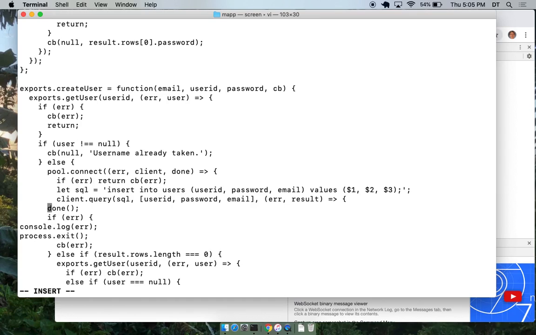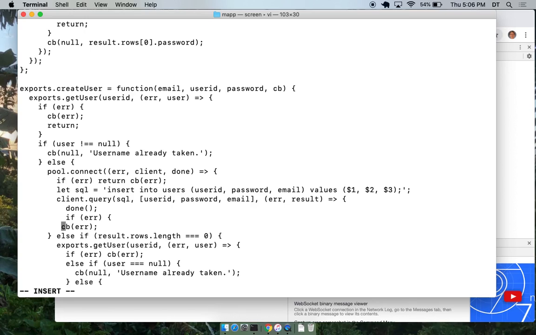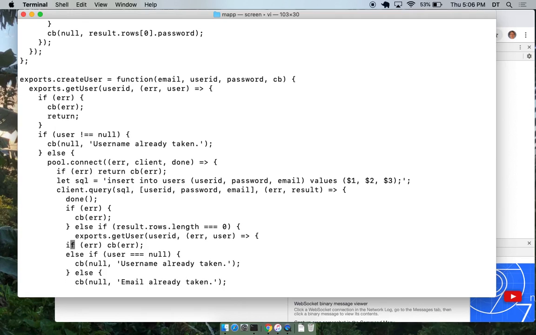We do a query, it needs a callback. Call done to release the connection. And if there was an error, then it's a problem. And we report the error. Else, if nothing got inserted, then oh, this is our other code.